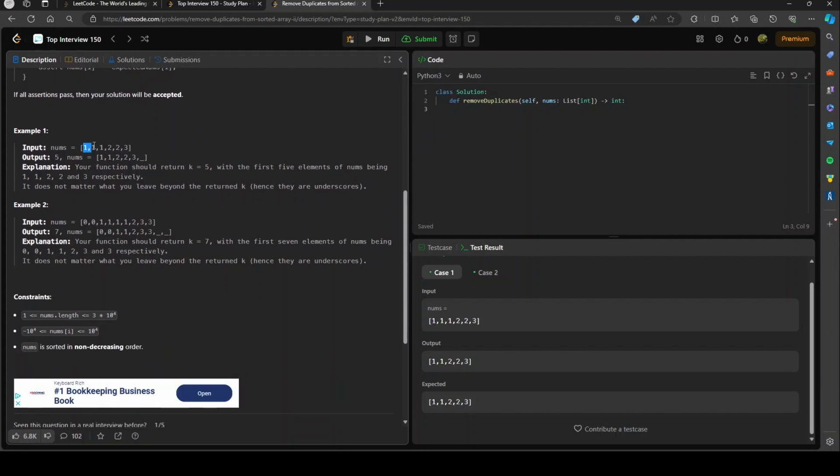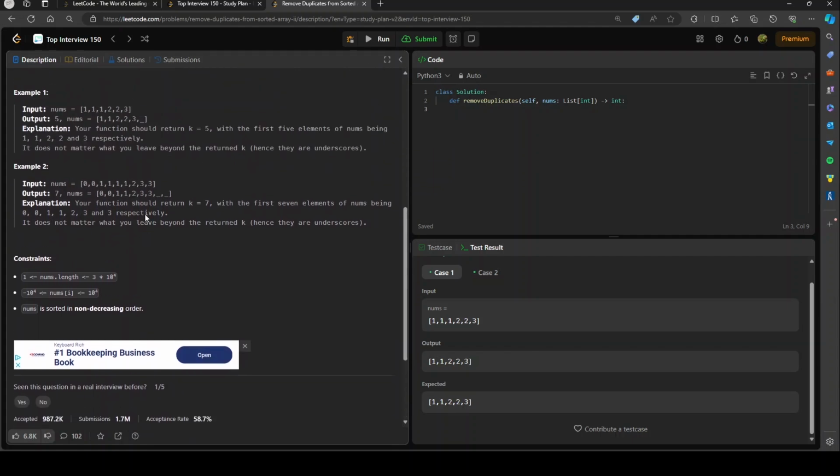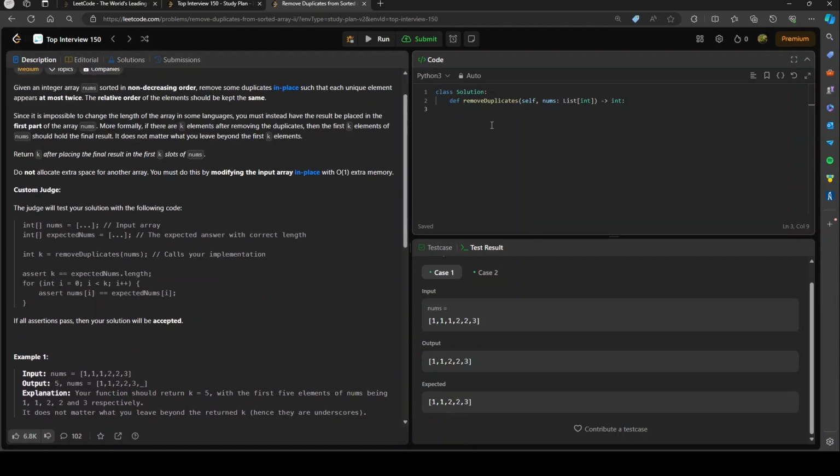So here we have 1 1 1 2 2 3. They said that we need to have two numbers at most. So we need to remove one of the ones, and this is the final result. And also k is gonna reflect the final result: 1 2 3 4 5 numbers. So let's get right into it.